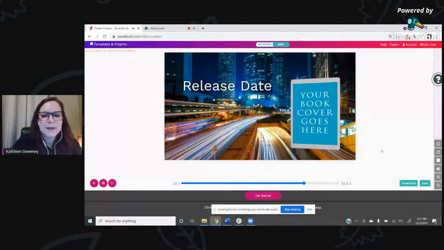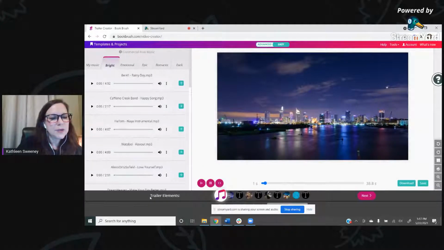And then I'll pause that. So these are going to be very easy for you to work with and edit. So it can work for any genre. You'll click the Get Started button, and then you just work your way through.